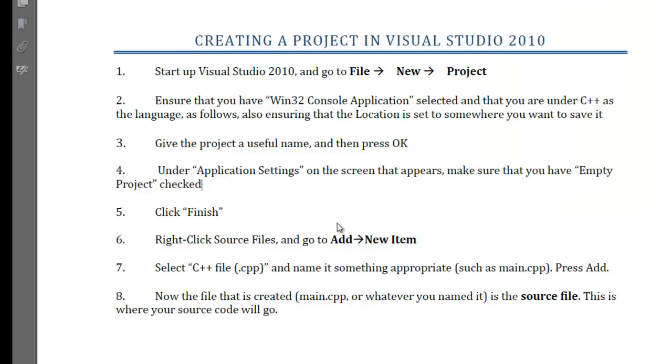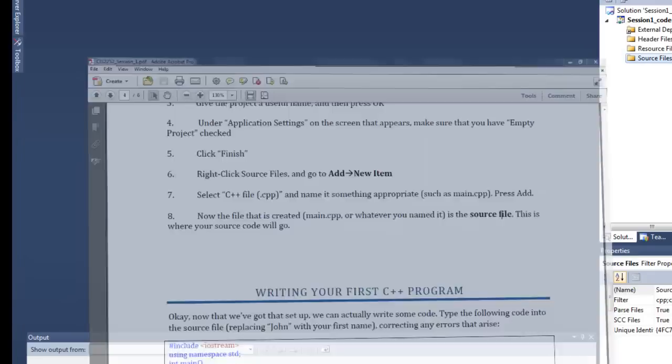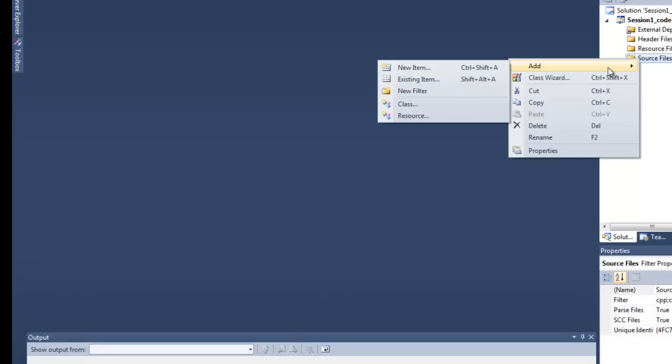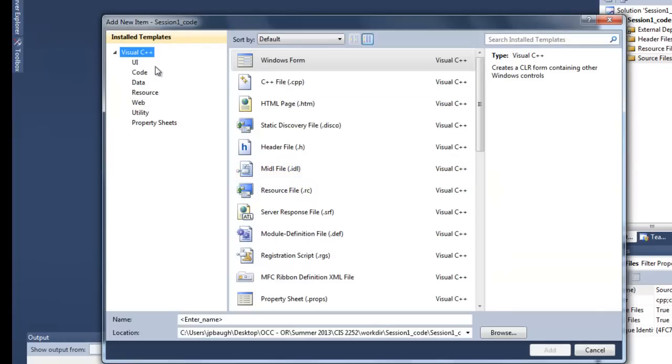Okay, so the next thing this instruction says is to right-click Source Files and go to Add New Item, select C++ file, which is .cpp, and name it something appropriate, such as main.cpp, and click Add. Note that the file we created is the source file. This is where the source code will go. So let's do that. We're going to right-click Source Files, go to Add, New Item, and we're going to verify that C++ file is selected.